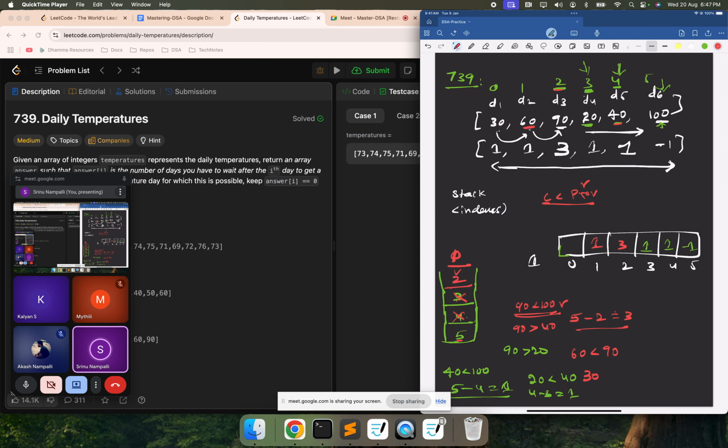Because this current element can be larger than the previous element, correct? Correct. That's why you keep the current in the stack. But if the current is greater than the previous, then you don't need the previous in the stack, so you keep on deleting the previous ones.